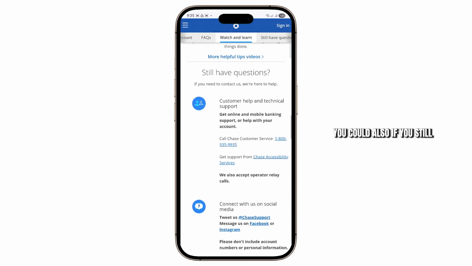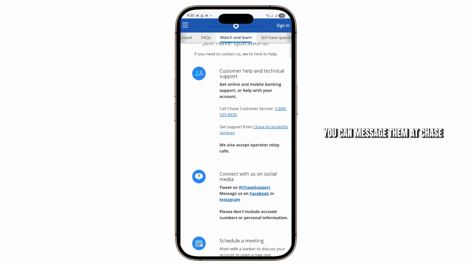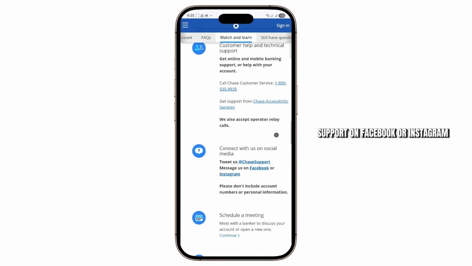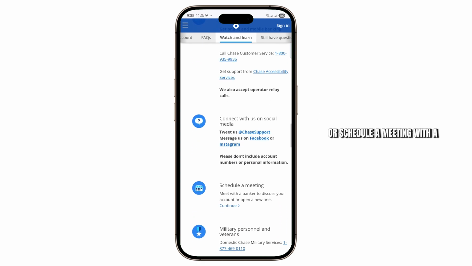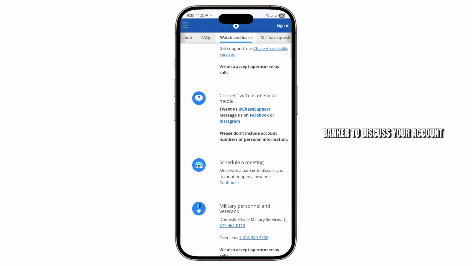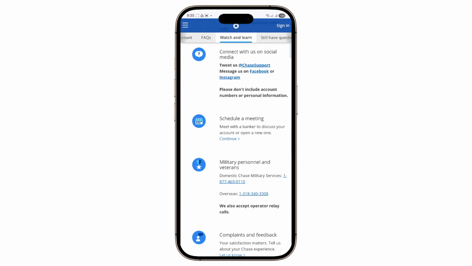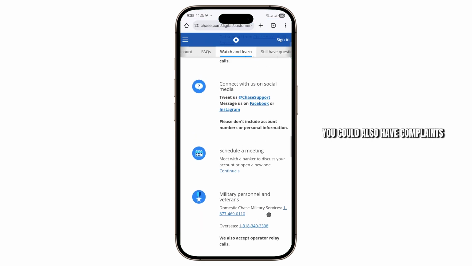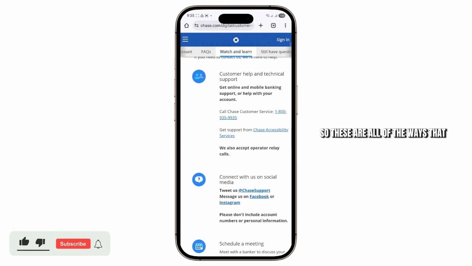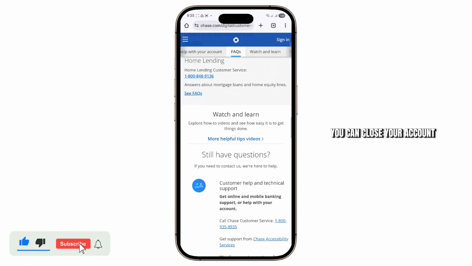You could also, if you still have a question, you can message them at Chase Support on Facebook or Instagram, or schedule a meeting with a banker to discuss your account. You could also have complaints and feedbacks option from here. So these are all of the ways that you can close your account.